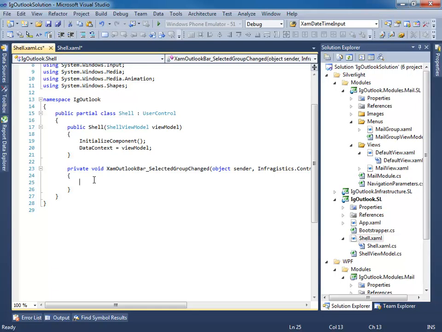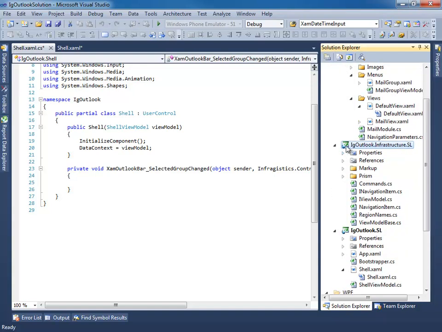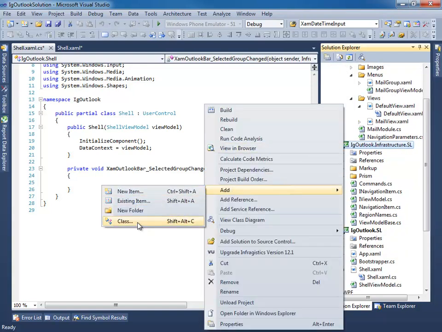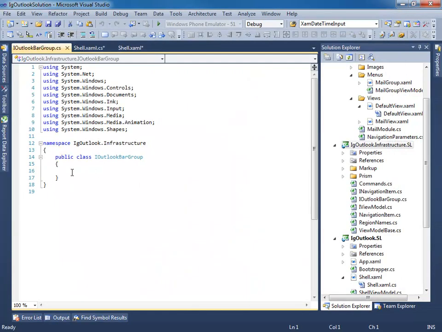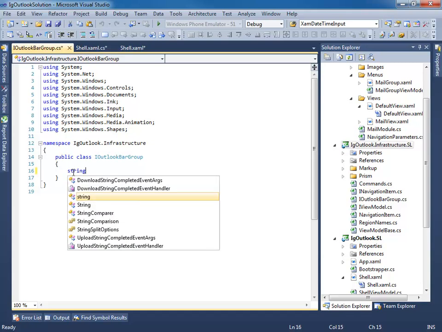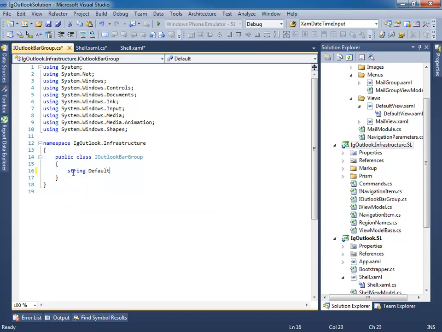So what we want to do is we're going to add another interface. And this is going to go in our infrastructure. Let's go ahead and add, let's start with the class. We're going to call this Outlook bar group. And what we're going to have in here is a string called default navigation path.